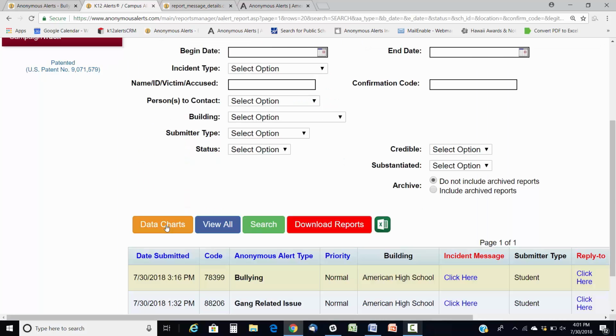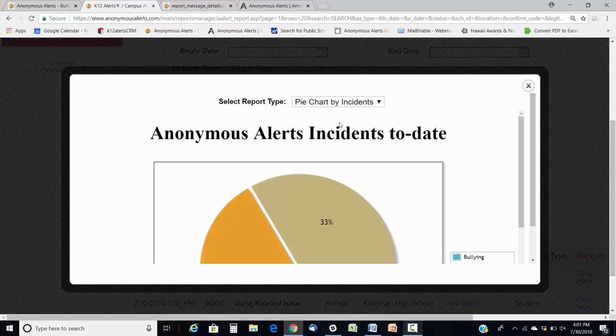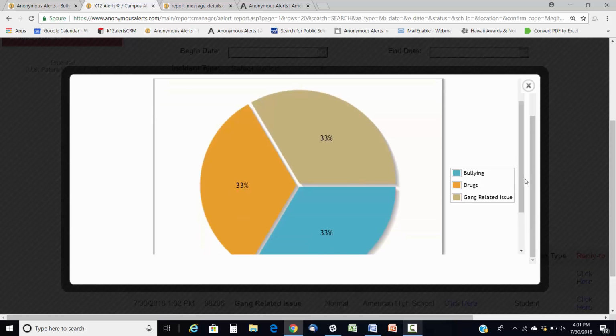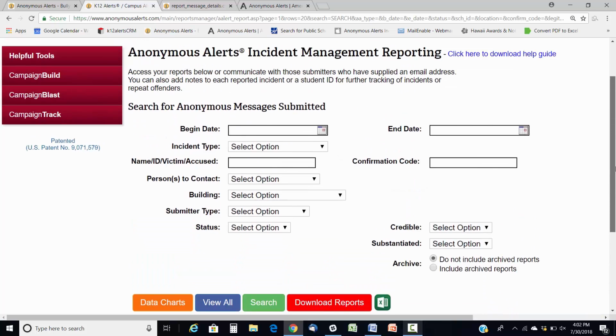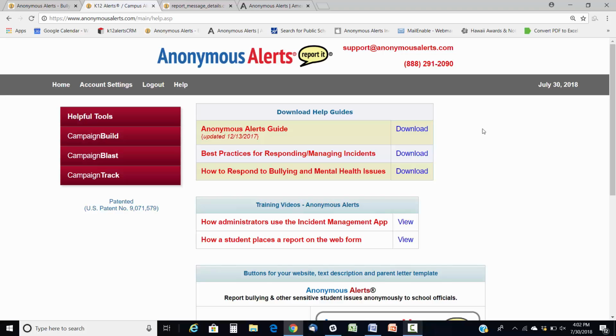There are two remaining pieces in the Anonymous Alerts backend dashboard. One is data charts, where you can view statistics by incident type of how the reports were submitted. You can also click Download Reports to download an Excel spreadsheet that has all the Anonymous Alerts information. Last, we have a Help section that you can access to find helpful materials. Within the Help section, you can find a guide that teaches you the back end of the Anonymous Alert system, best practices, videos, and more.